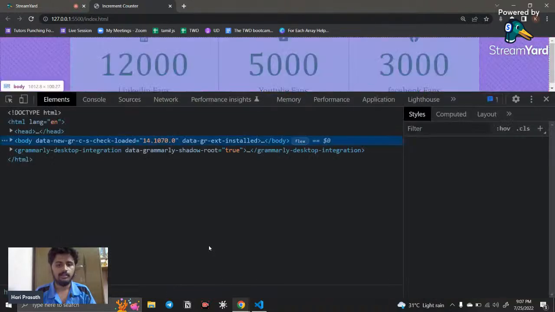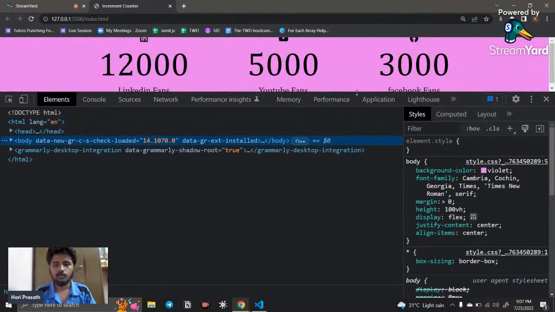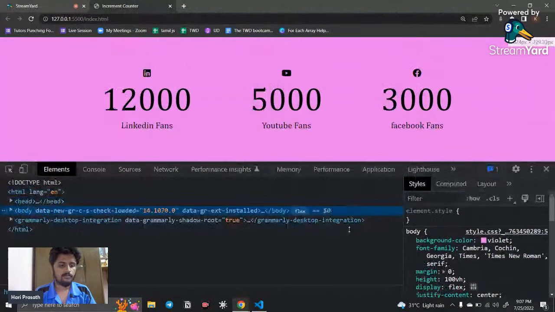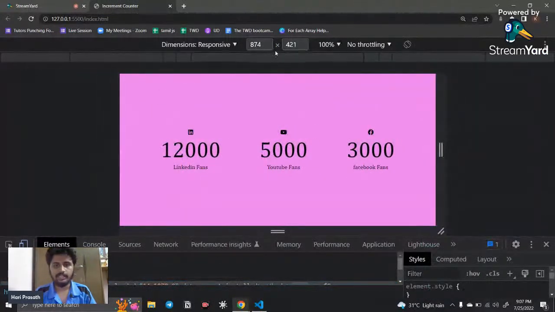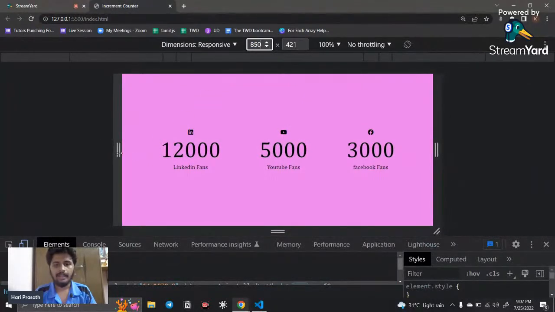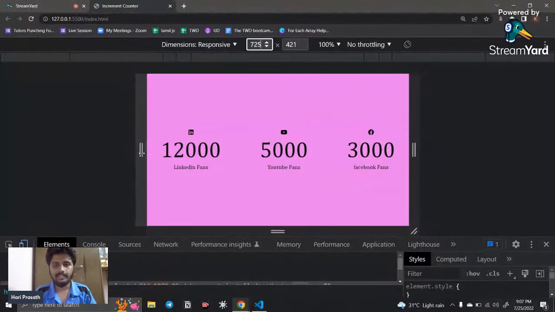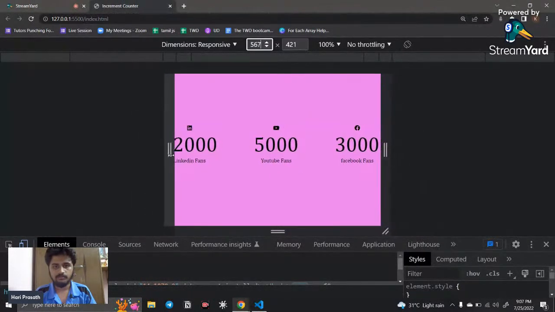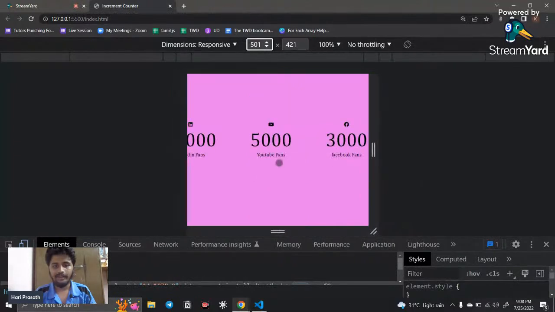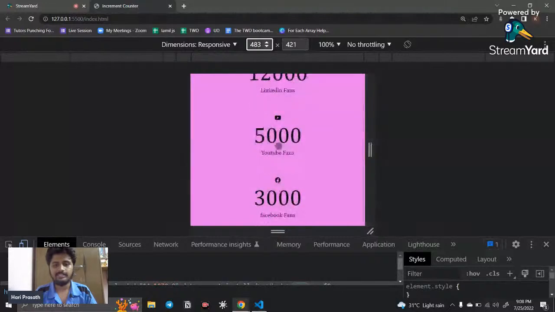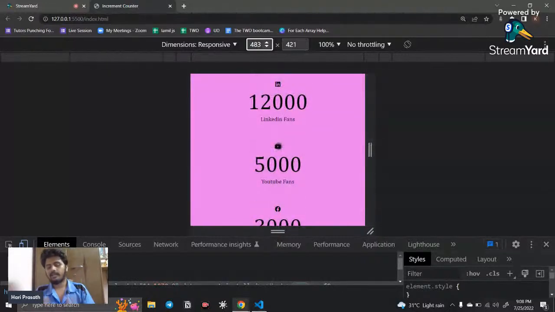If I view it in a small screen, I just use the browser tool like this, and here you can see this is the width. When it reaches below 500, you can see the page automatically becomes responsive. At 550, 520, 501, it still works in a horizontal way. If I decrease this, you can see it comes in another alignment, right?